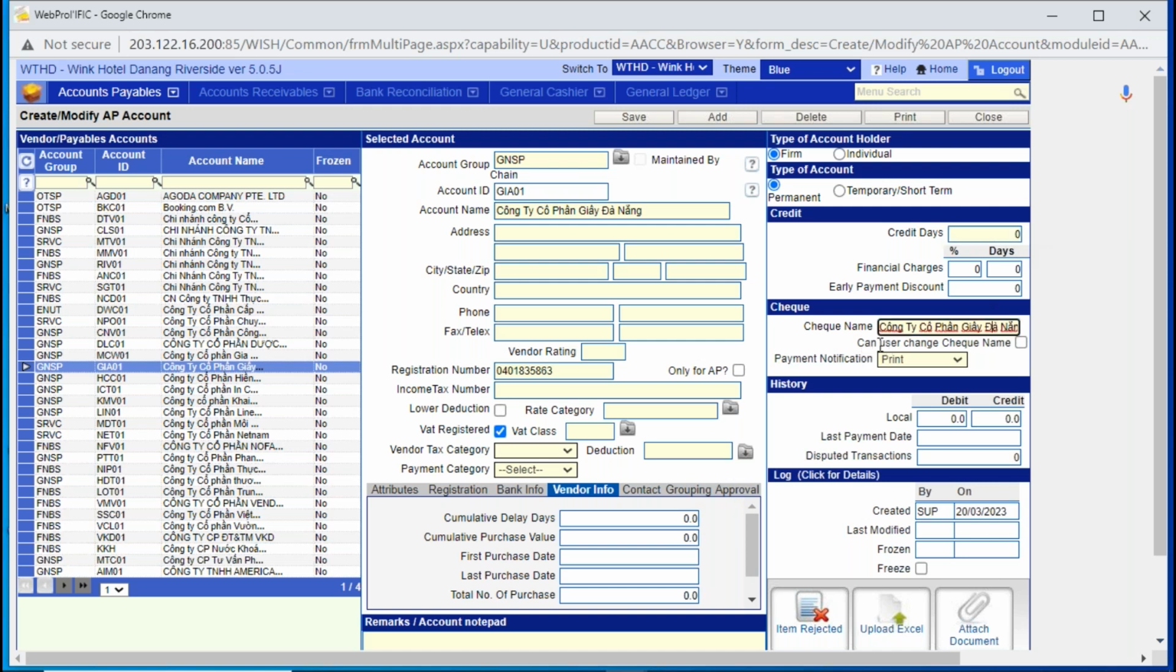This is the check name. Check name means when you are printing an electronic check, what is the name that the system should print? So check name by default is whatever name that you have given here in the account. Can the user change the check name?